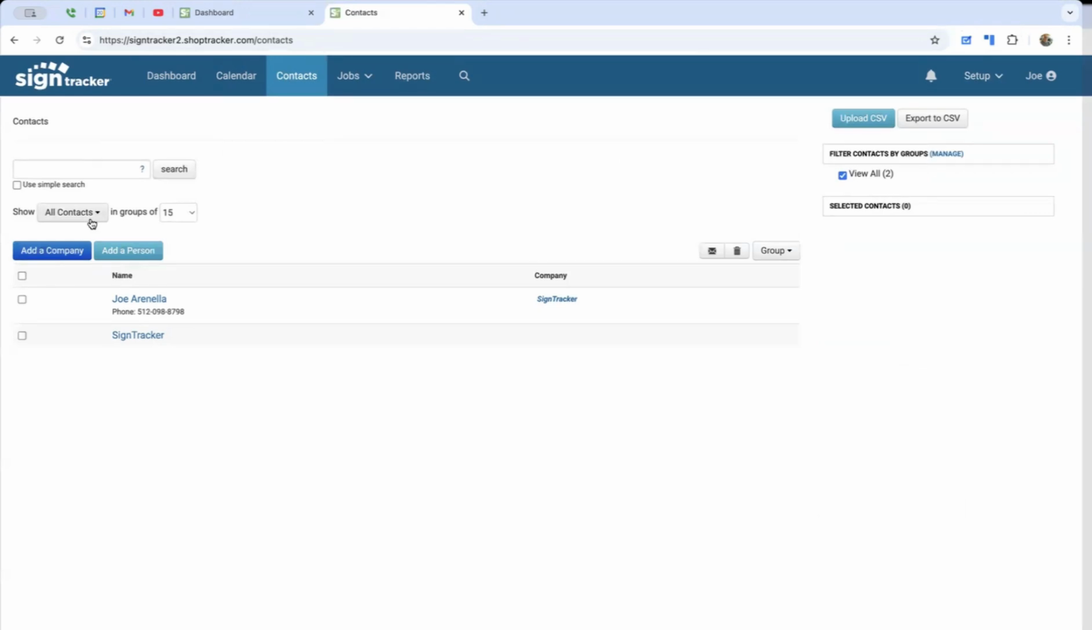Matter of fact, you can either set them up here, add a company, and then add people to the company, or you can just wait until you set up a new job. It allows you to do it there too, and it'll populate here in the contact section. So let's talk about some of the things that you need to work on to get set up.